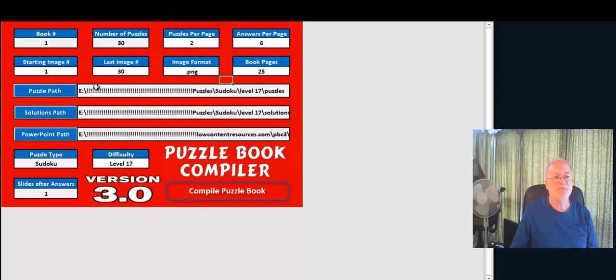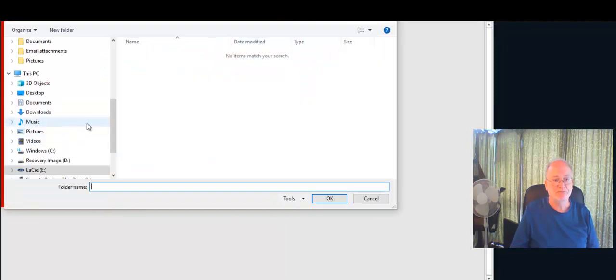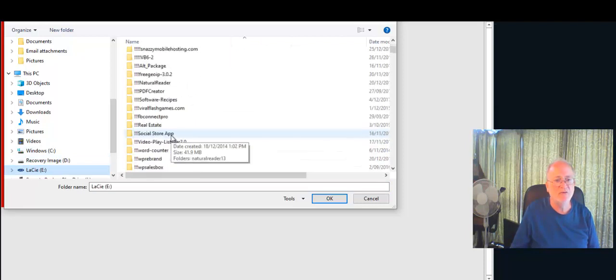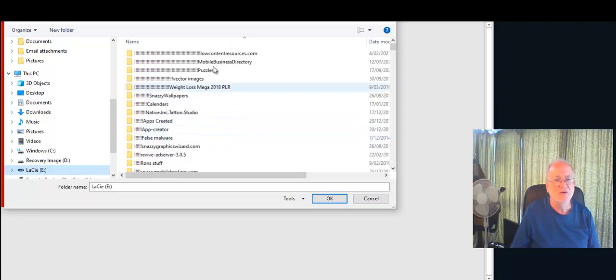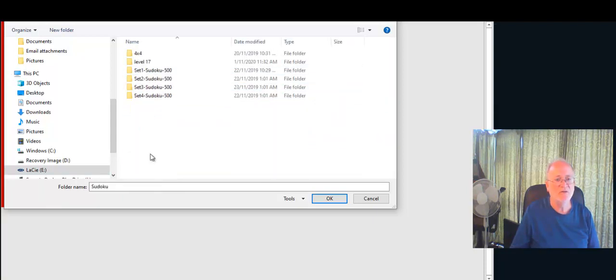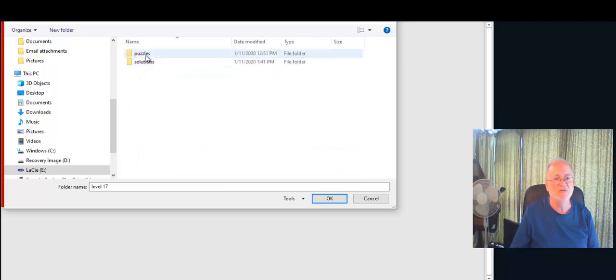Okay, so the puzzle path must be the physical path to your puzzle images, and the same with the solutions. The PowerPoint path is the path to your PowerPoint template, not the PowerPoint exe, okay? So if I was doing this real time, I would go into my E drive and go down to puzzles. See, I've got it set up for level 17. We'll use the level 17 puzzles.